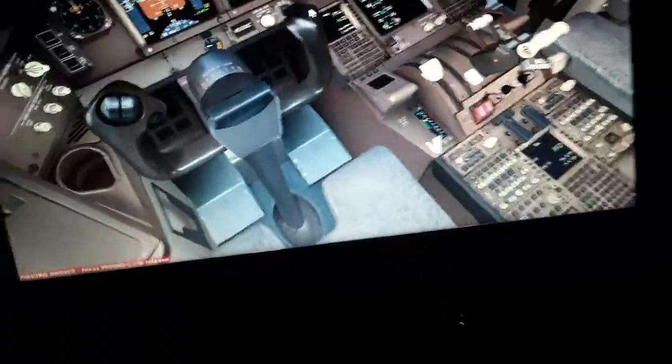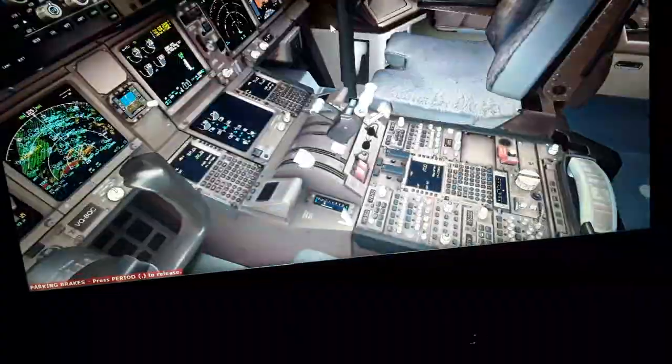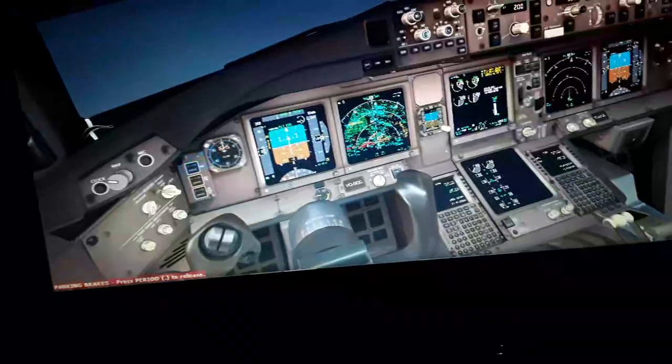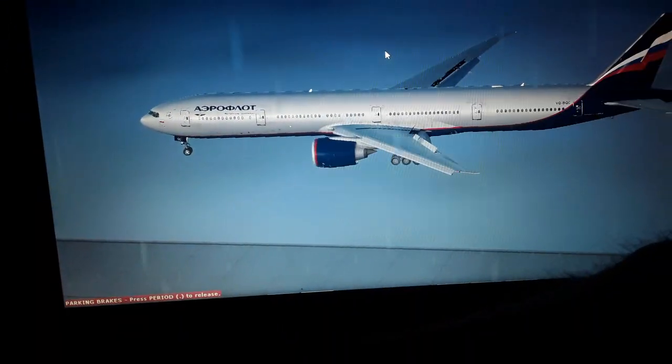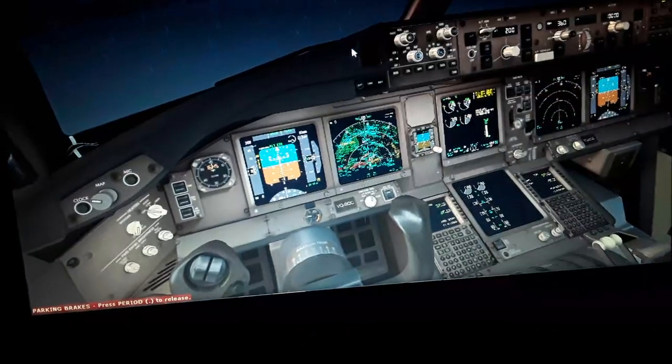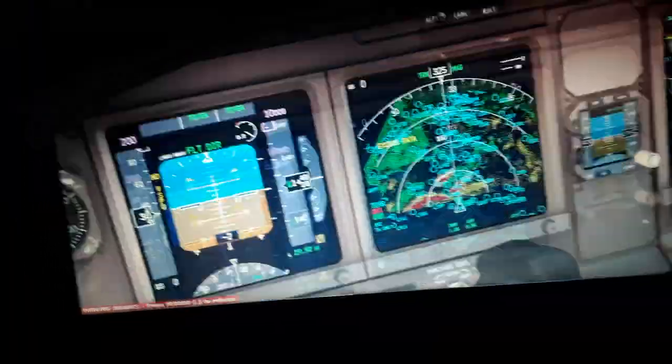So we're gonna have about an hour, 8 minutes more for this flight. So you can see the outside layout. So I'm gonna start with the primary flight display.